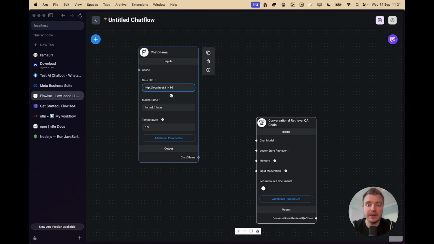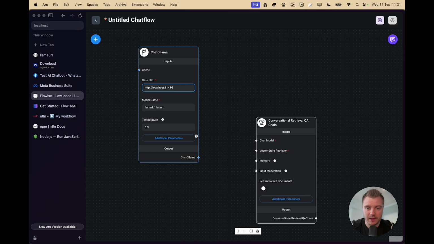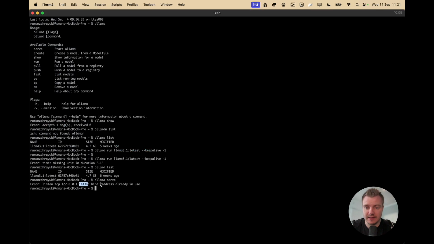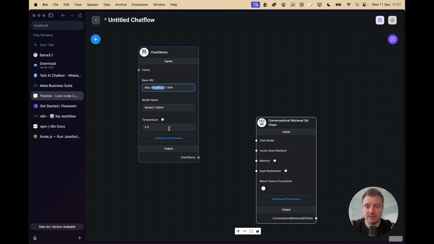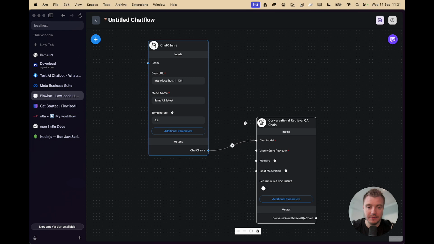If it doesn't work with the base URL that it gives you here, how you can find your base URL is if you go back to your terminal and type in ollama serve. It'll give you your URL right here. Then you just want to copy this 11434 and paste it over here. By the way, localhost is exactly the same as this IP address, 127.0.0.1. So this, in essence, is the same thing as this right here. In any case, let's hook this up to this.